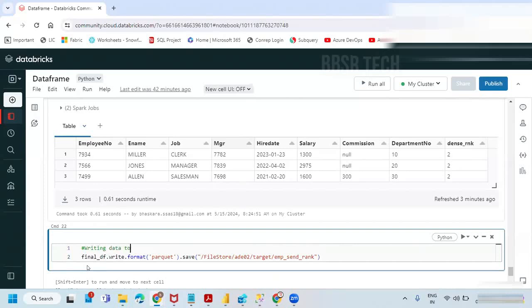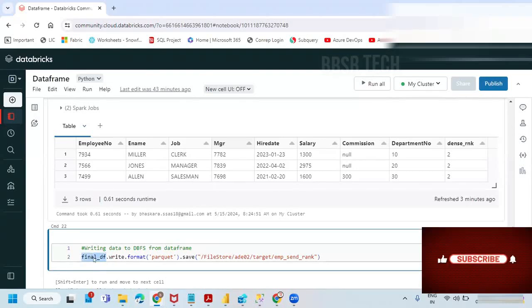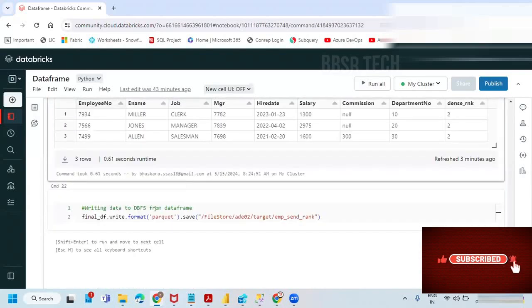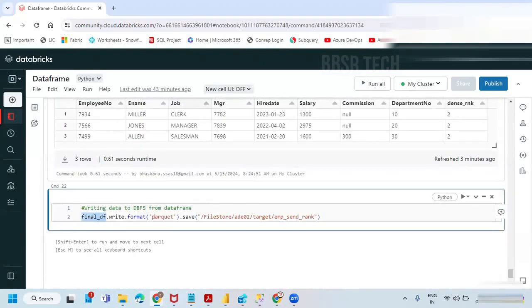Writing data to BBSR from a data frame. If you have a data frame, you can take any data frame. Here I'm taking this data frame after executing this SQL code. You can take the employee data frame, or whatever data frames we came across. You can use all of these data frames in order to store the data in the target.